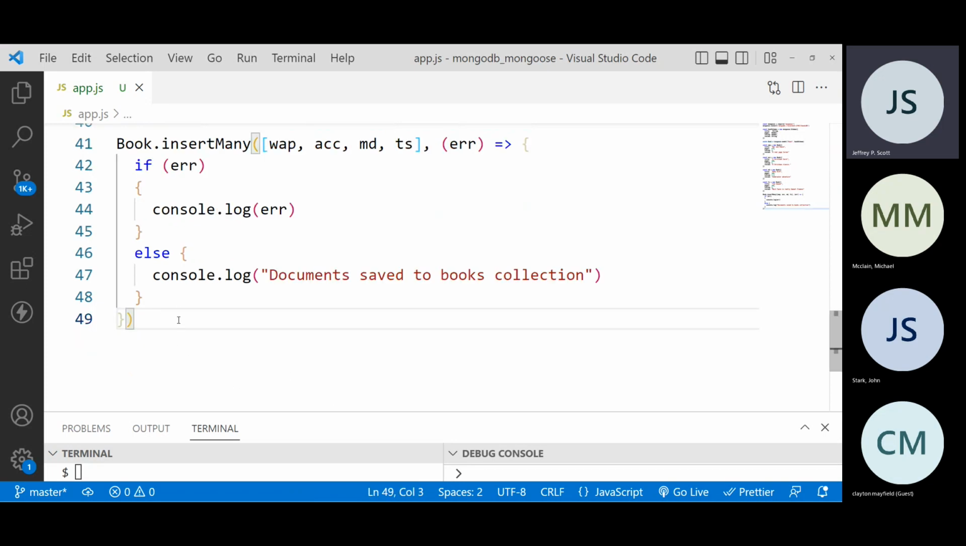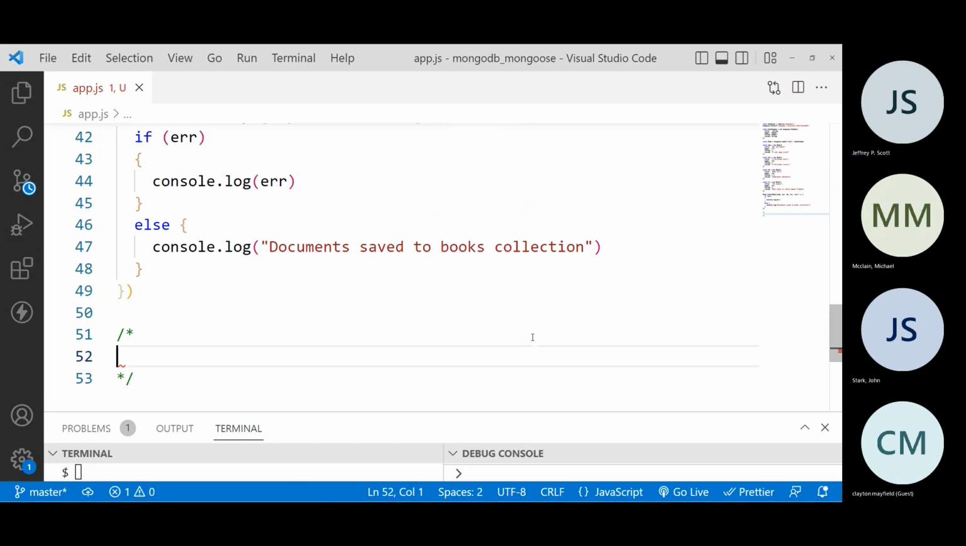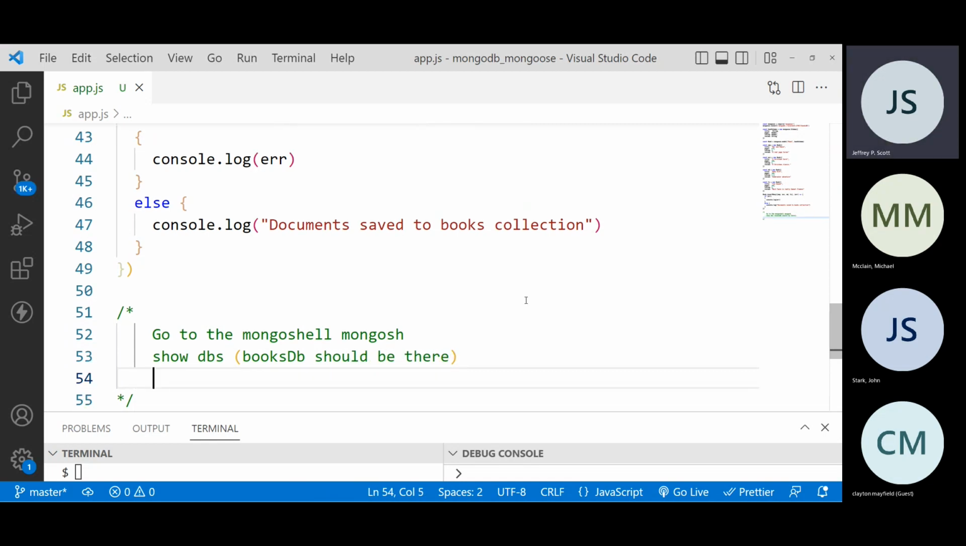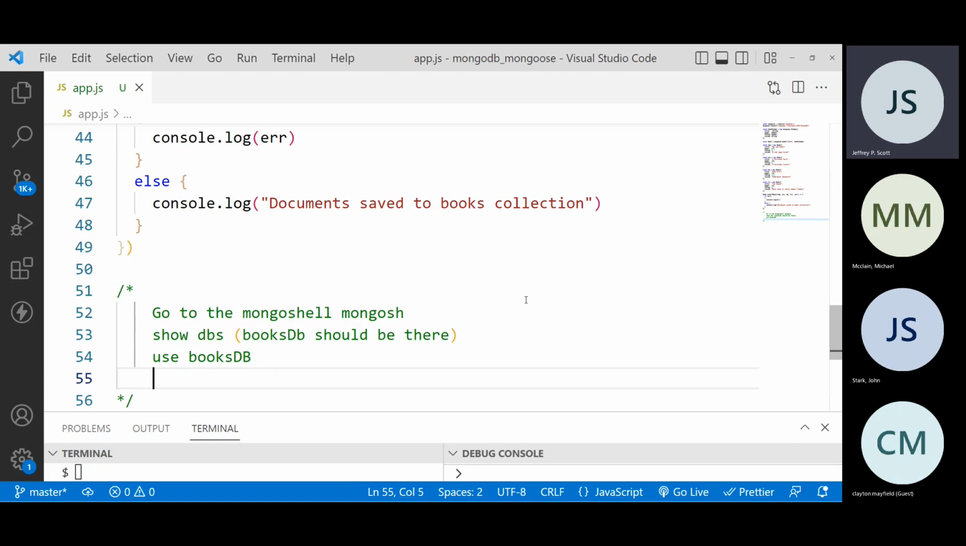But what you can do right now, you don't have to do this, of course, but if you'd like, go to the Mongo Shell, which again is mongosh. Next, do a show dbs. And what should show, amongst other things, is that your books DB should now be there. Next, you should do a use booksDB. And that should make it active.